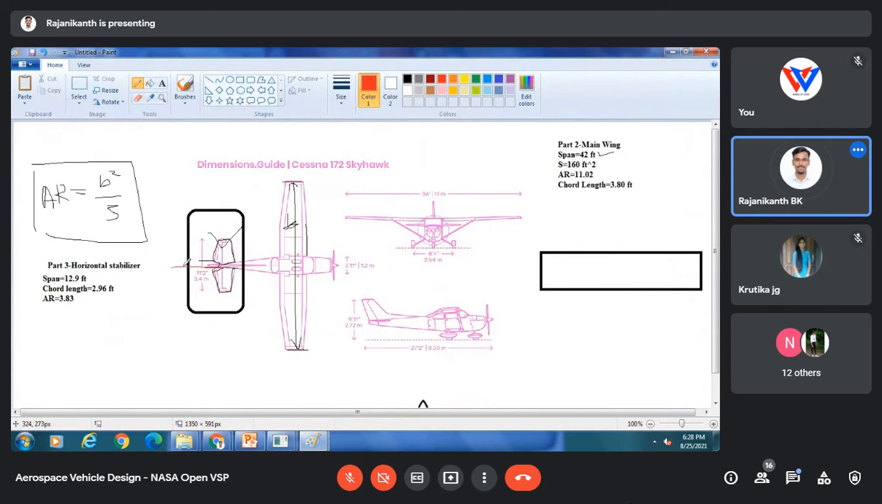Suppose this is your reference line or symmetry line. What we have to do, we have to show this portion and this portion, this one and this one. So that's why we'll split our complete wing section into two sections. From here to here first section and from here to here second section.